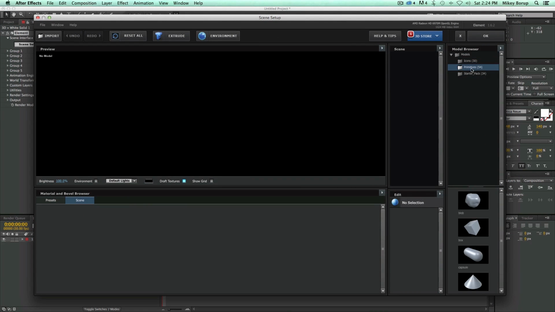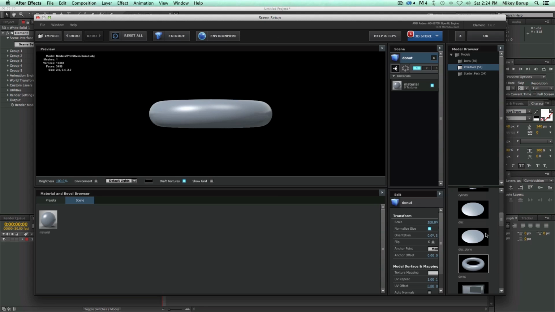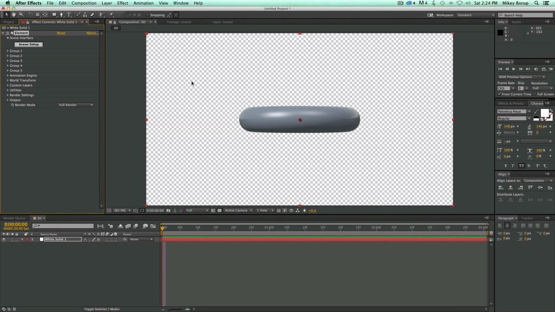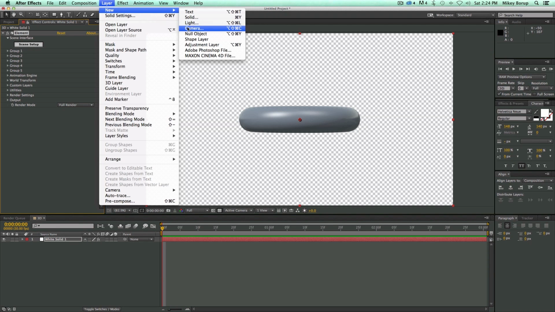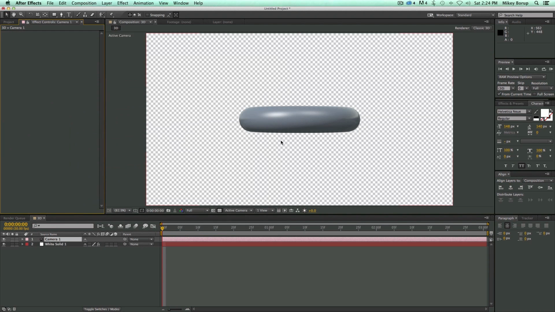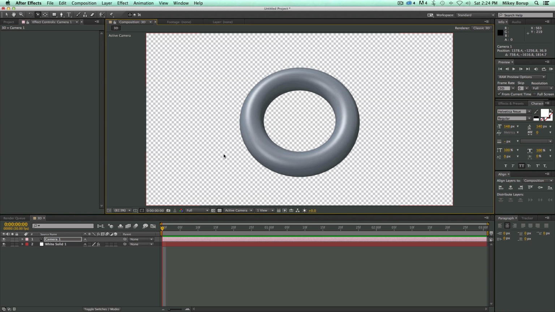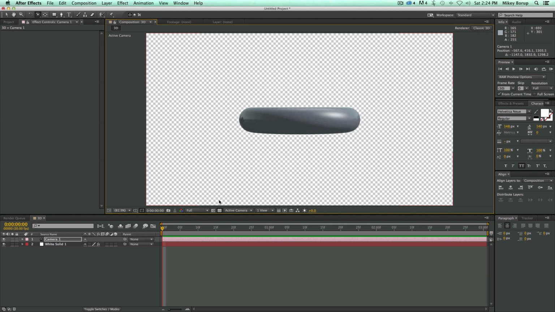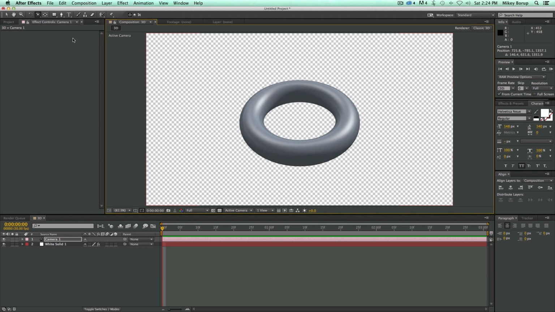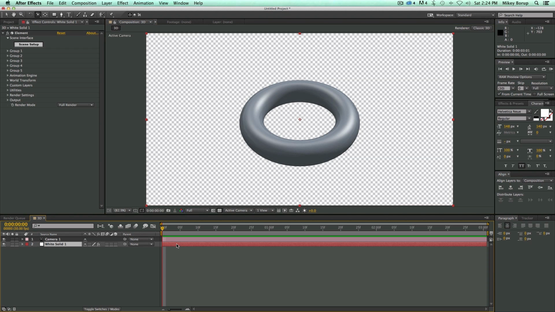I'm going to go to one of the primitives that it gives. And there's lots of different shapes here. So let's do like a torus. And here is a 3D shape. So let's bring in a new camera. Okay. And you can see that we've got a 3D shape here. That's pretty cool. So let's come back into the solids.